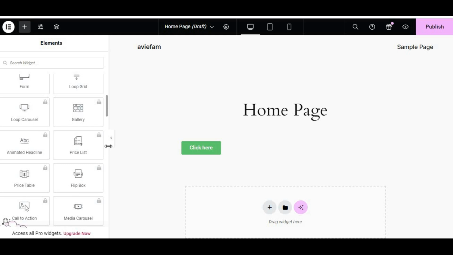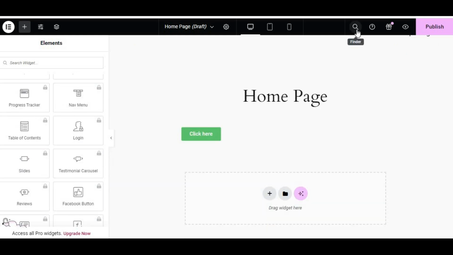Once you're satisfied with your design, click the Preview Changes button to see how your page looks. Don't forget to click Update to save your changes. Your newly designed page is now live. And there you have it. You've successfully built a WordPress page using Elementor. Experiment with different widgets and settings to make your site uniquely yours.